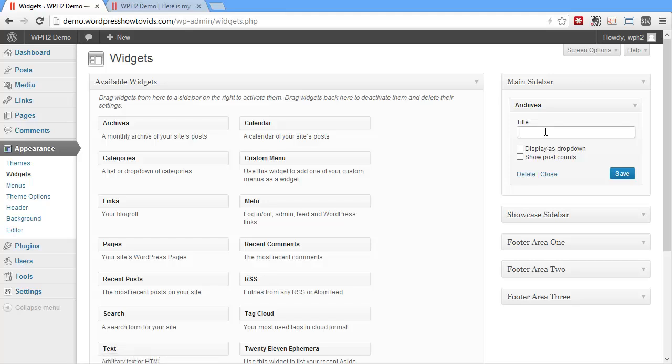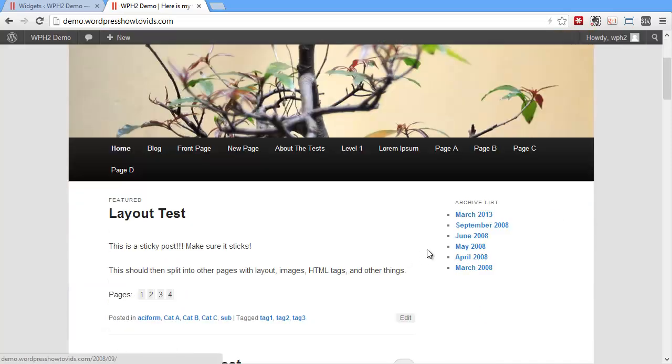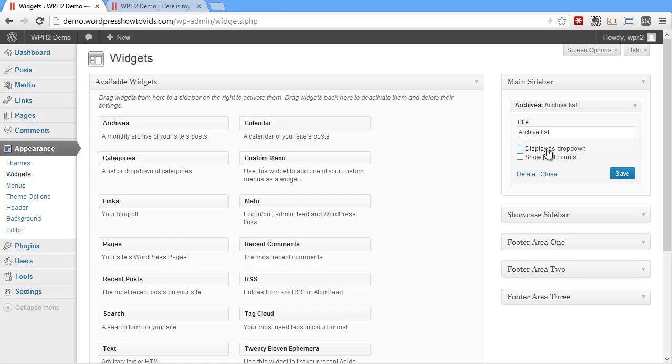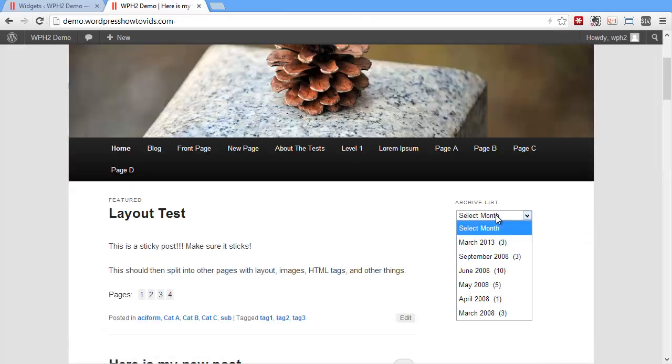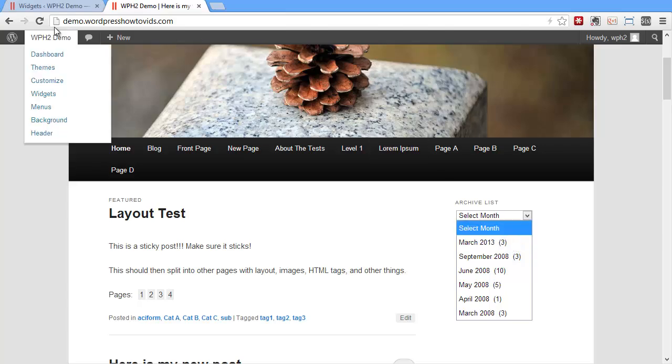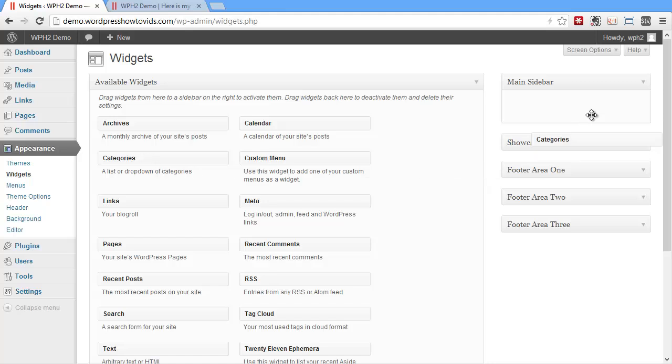For most of these options, you do have a title field. And so we can actually just type our title, refresh, and you see that we can add a title to the widget. And we can choose to display as drop-downs and show post counts. Let's turn both those on, refresh. And now our archive list is a drop-down, and then beside the month year appears the number of posts that have been published during that month. We'll delete that.